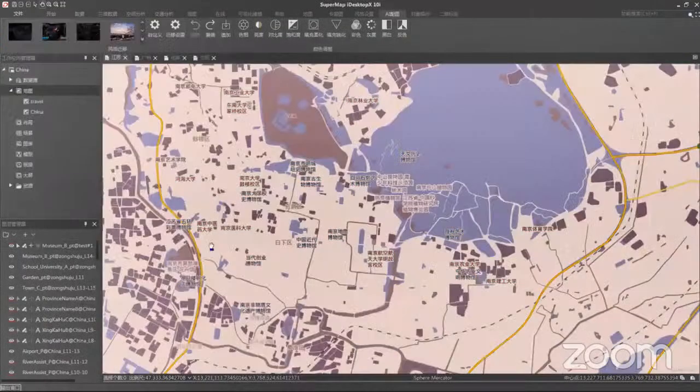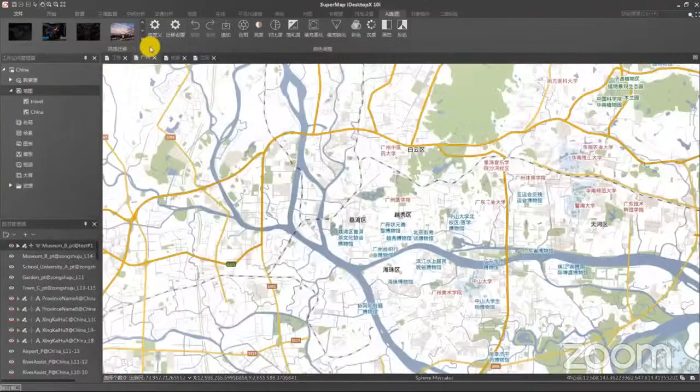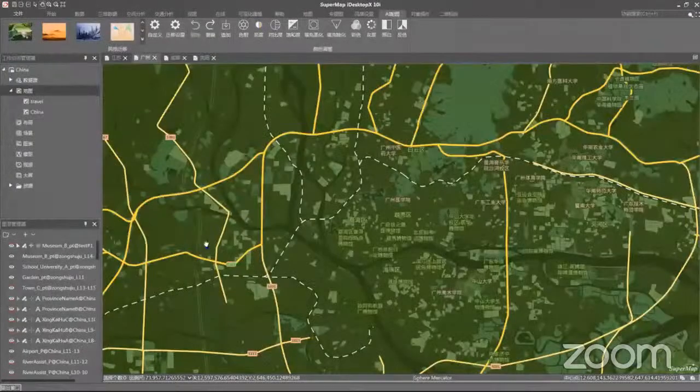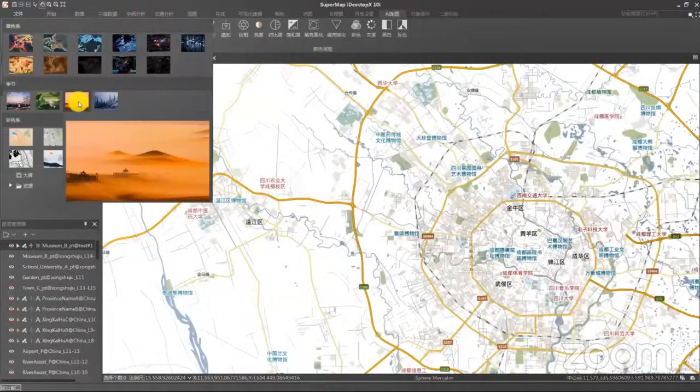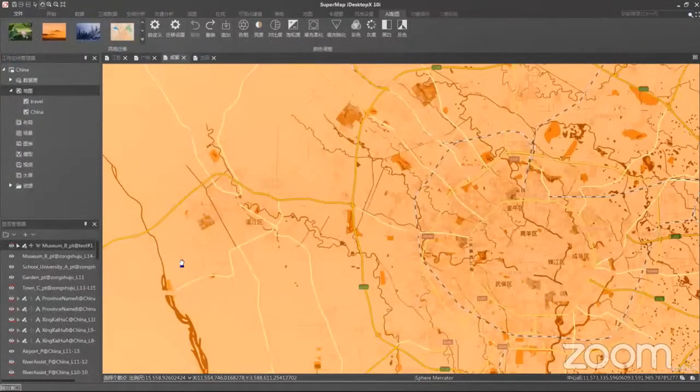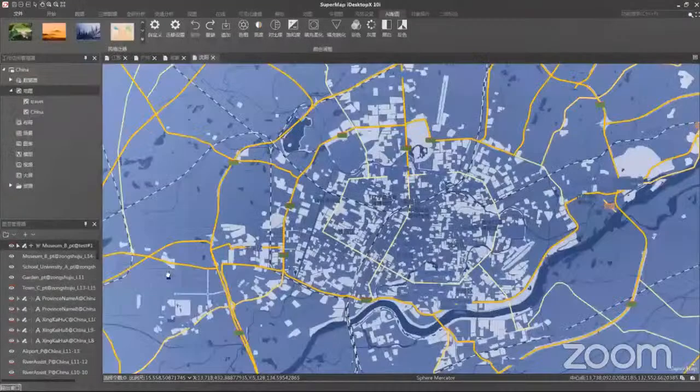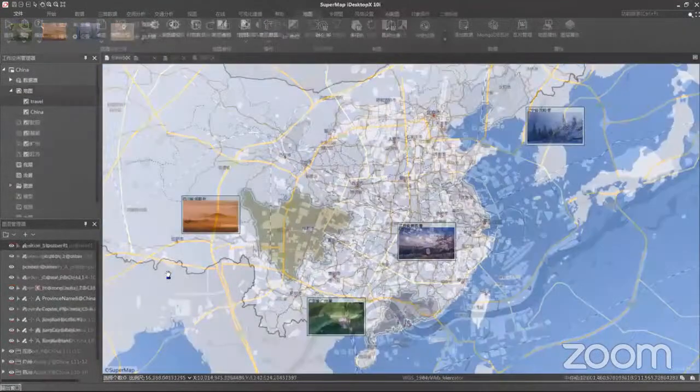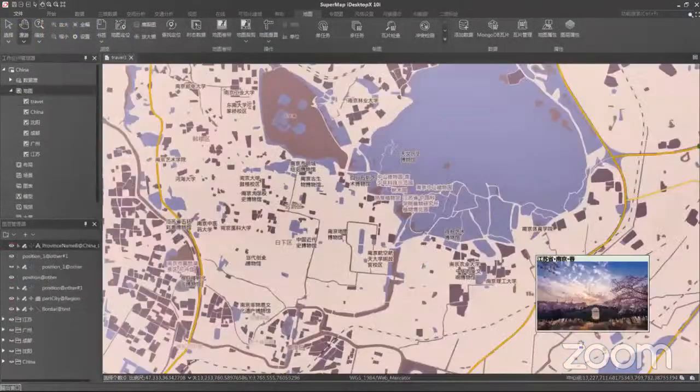Next, we can also transfer the style with AI. As you can see in the video, the style is changed depending on what you want, like the color and the area that you want to apply AI mapping to.